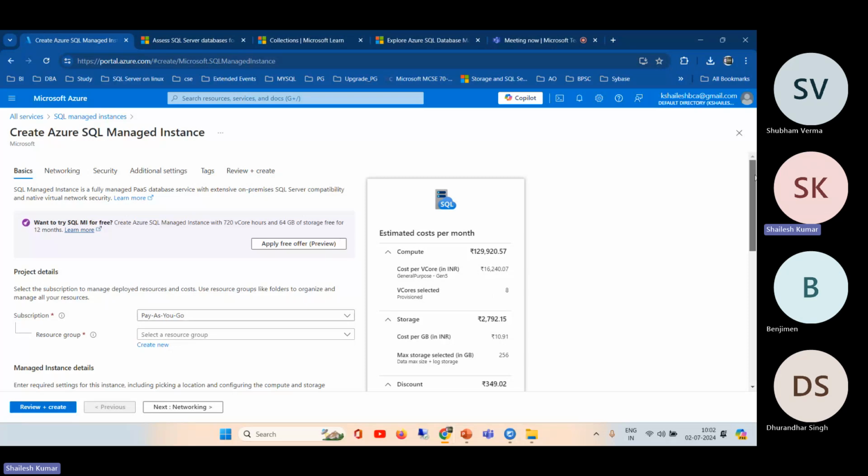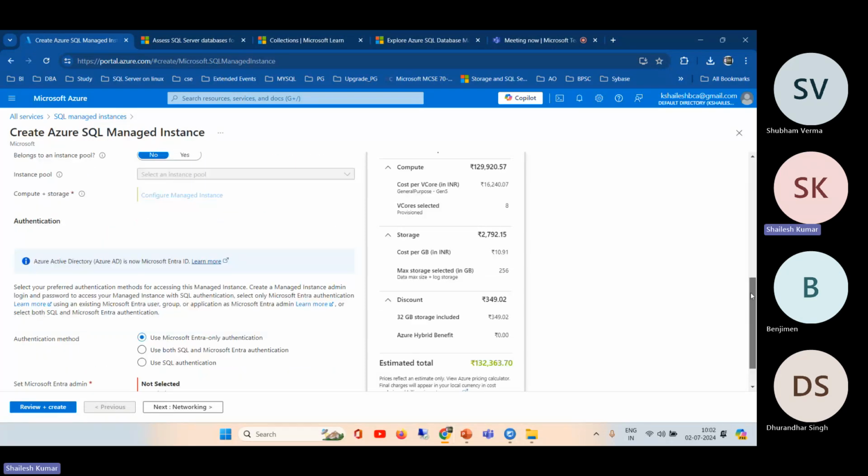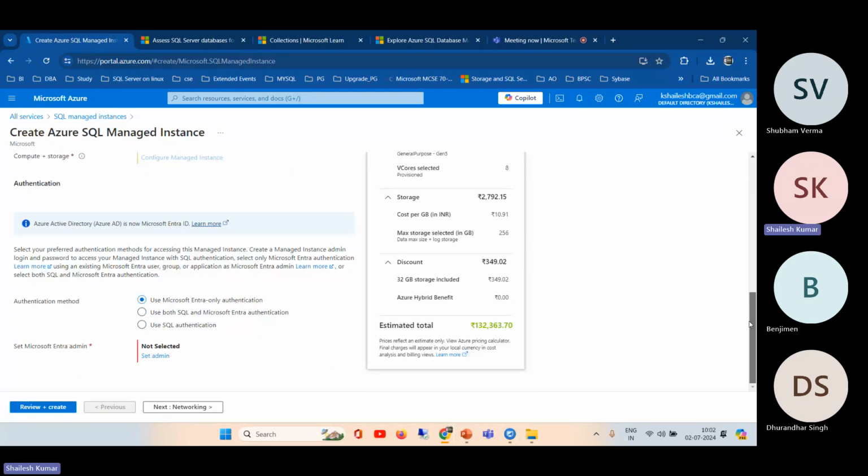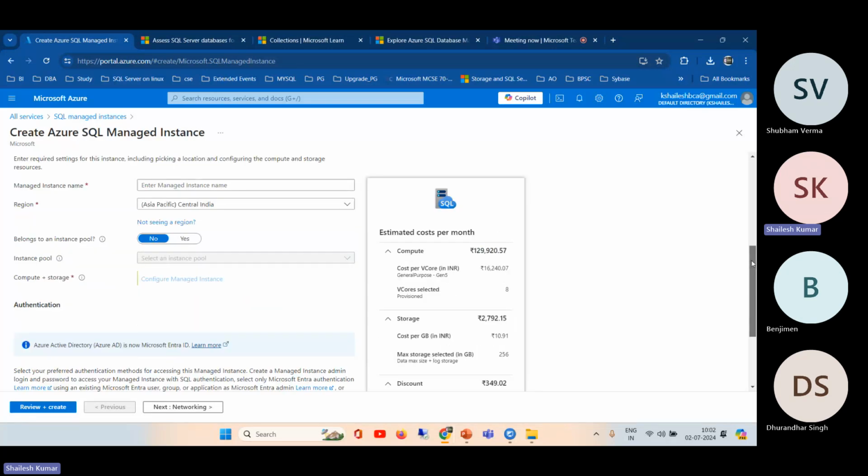So according to that, we have to check with the minimum configuration, because we are not going to pay this much of an amount. That is, I think, 129,000. It is saying okay.